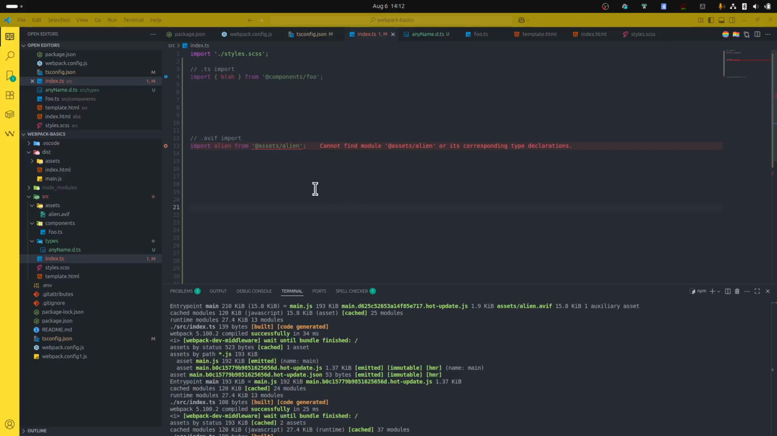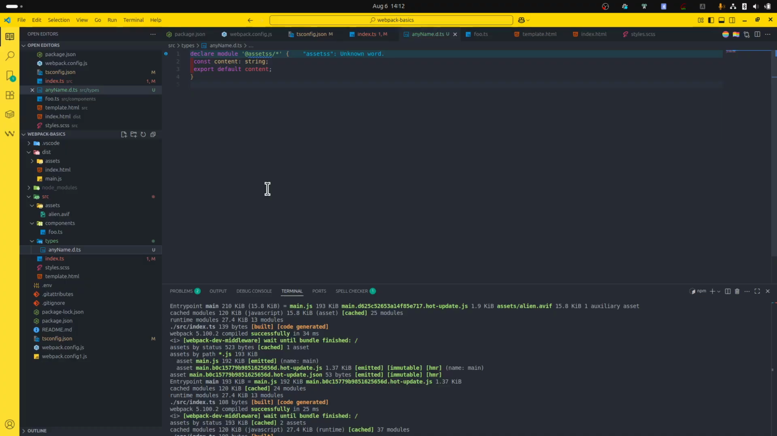How's it going? So when you see this, "cannot find module" at blah blah blah, the solution is to go into the source folder, create a types module, then put in a file, any name you want. The file name is any name you want, right? And then make sure that the path matches the import, right?